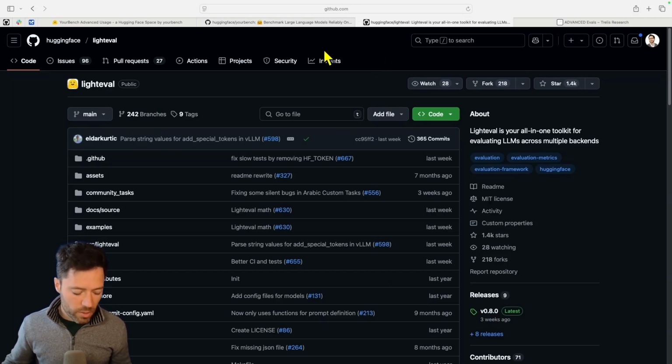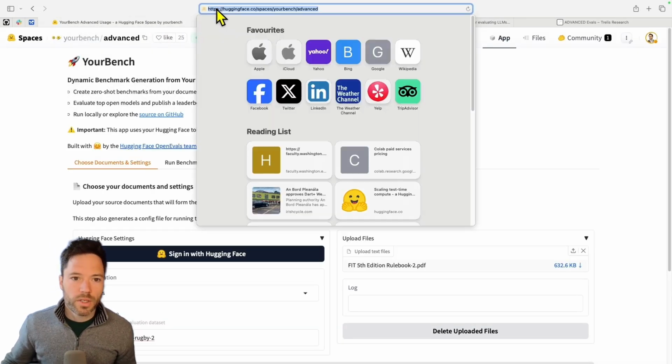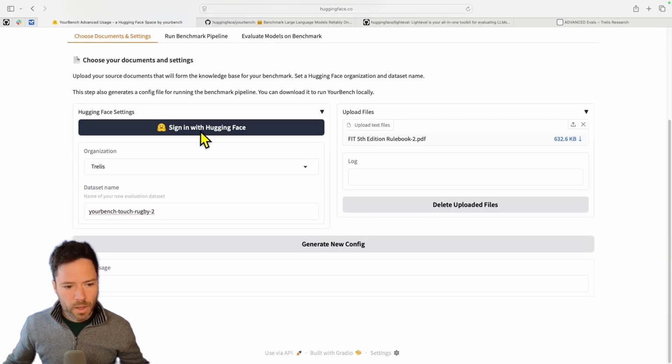So what you're going to see now is a UI approach. It basically wraps the YourBench approach and also the LightEval approach, allowing you to run everything in just a few clicks. Start off by going to huggingface.co/YourBench Advanced. I'll put the link in the description. And then you'll want to sign in with Hugging Face here. You do need to have some credit card connected to your account because this is going to use some inference services. It might cost a few euro depending on how large of a data set you have and what's needed in order to run the evals.